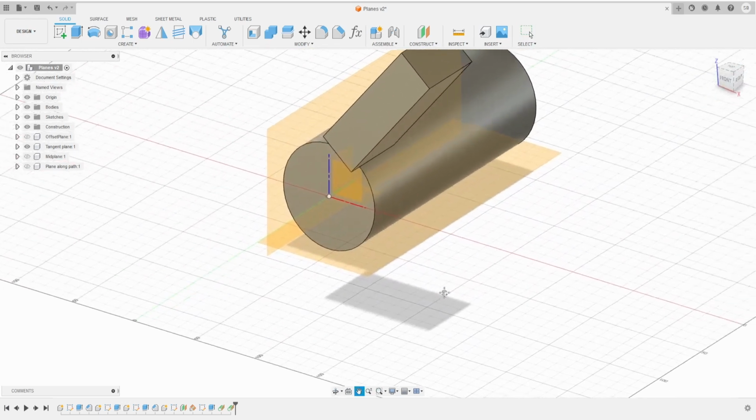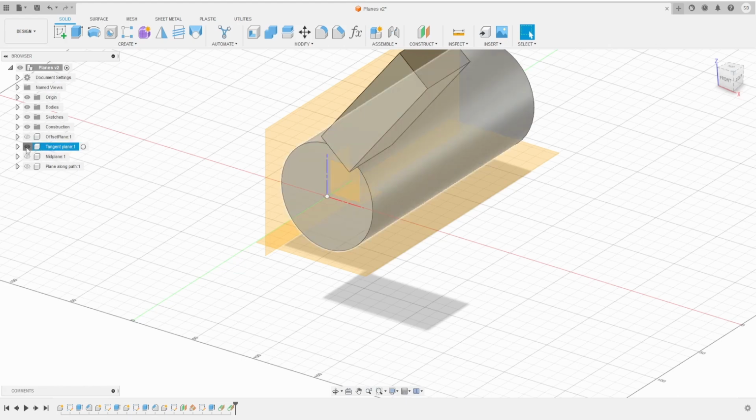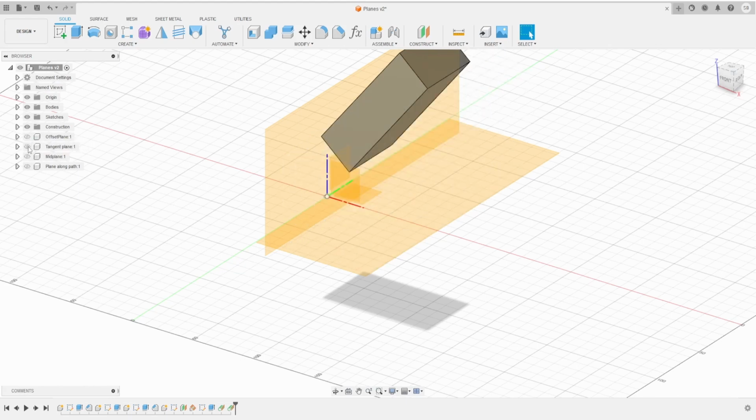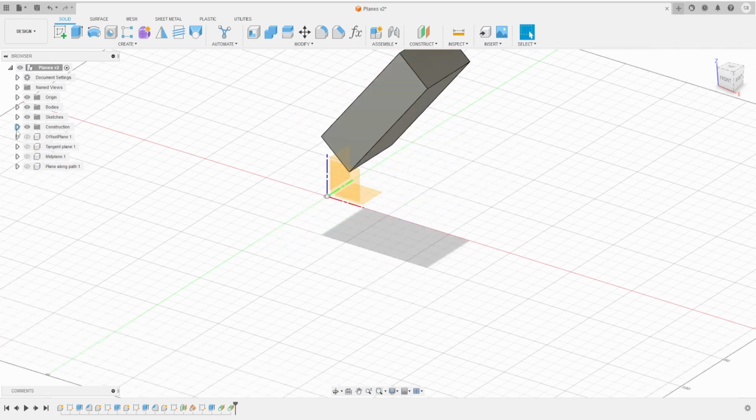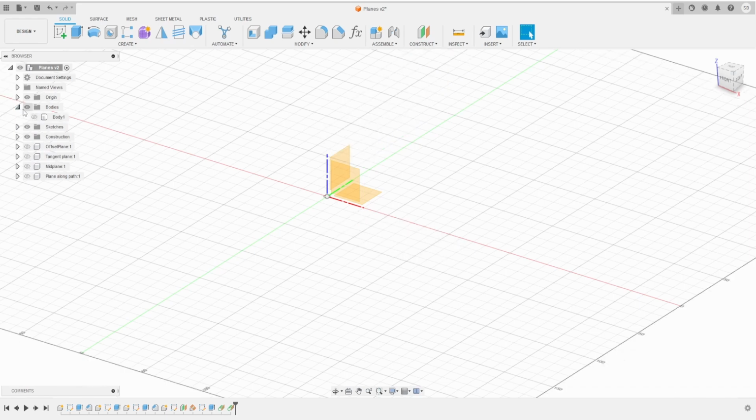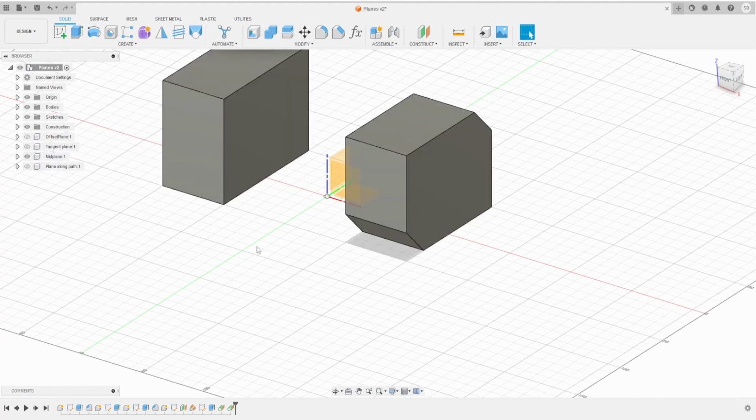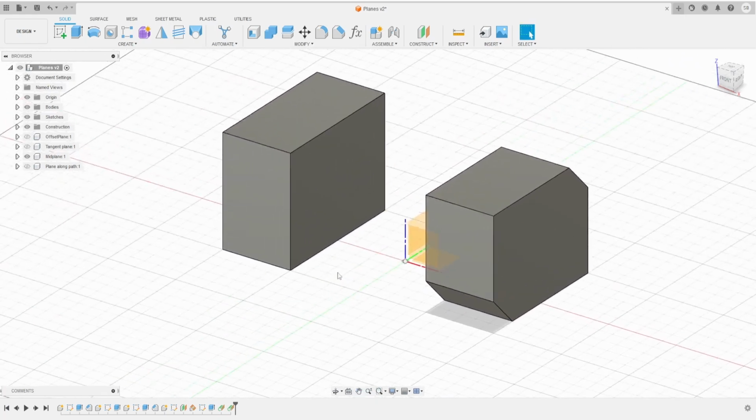Perfect. Now next up we have the mid plane. But now again, let's hide these new planes. So I'll go to here and I'll hide them. Then I'll also hide this body. Now basically what the mid plane does is that it creates a plane that is exactly in the middle of any shape we want to.